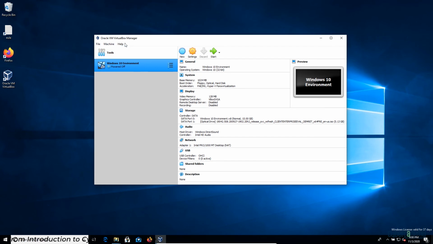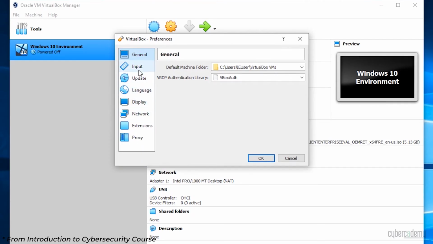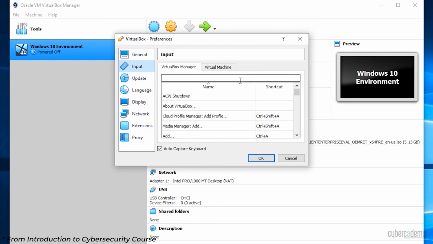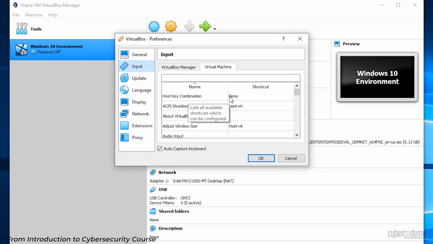So here in VirtualBox, I have a new VirtualBox environment open. Let's go up to File and then use Preferences here. Here we can go ahead and change some of the defaults within VirtualBox. In this case, we're going to go ahead and go to Input and go over to Virtual Machine. Here at the top, you will see host key combination, and we have a shortcut of none. Yours may be right control right now or something different.